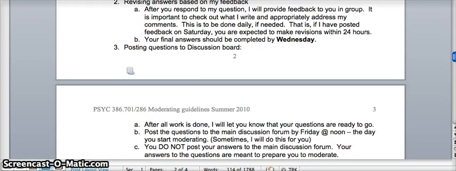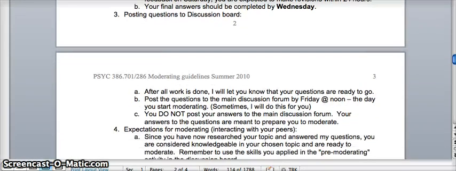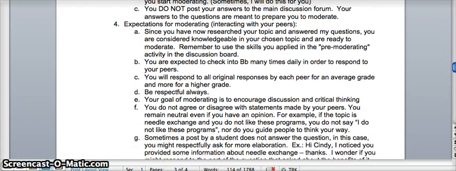Item number 3 is then posting the questions to the discussion board. I sometimes do this for you, and I'll let you know if that happens. But this is here just to let you know that might be something you're required to do. But again, sometimes I do it, especially in the summer session when everybody's really busy.